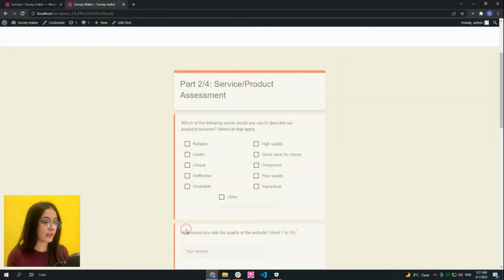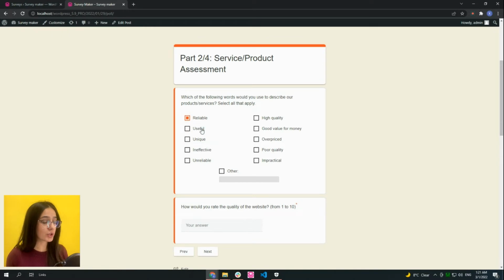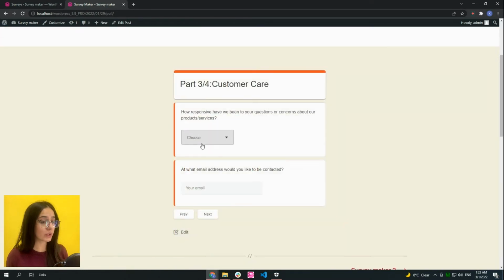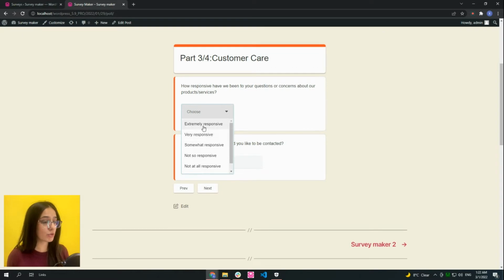And after pressing the next button, we will move forward to the next section where the options are presented in a way of the checkbox. This enables us to select more than one variant. Next is the number type that enables us to implement only numbers. Then comes a drop-down list from which we can select only one variant.